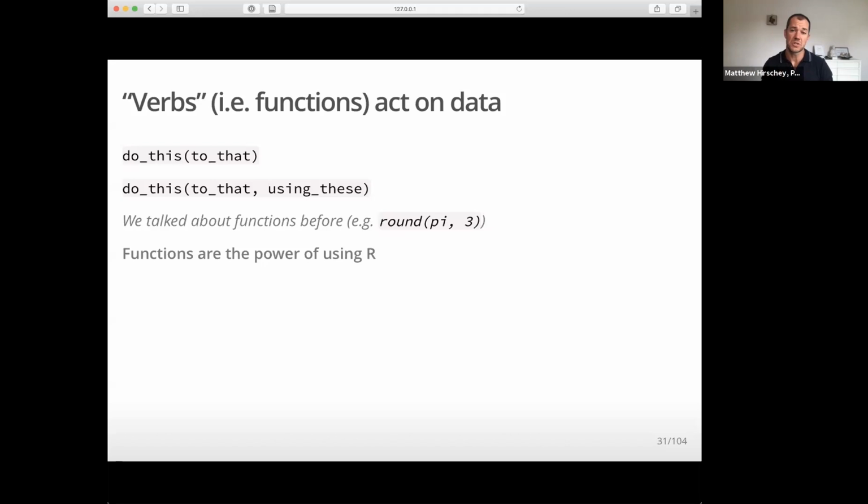Well, we also said functions can have something we called arguments. Well, in this case, we would say, do this to that using these. Using these would be the arguments, the specifics, like what do we want to do? We want to round pi using 3 digits. And so this, again, is the simplest way to think about functions and how we want to interact with our data. And I highlight it here, functions are the power of using R.